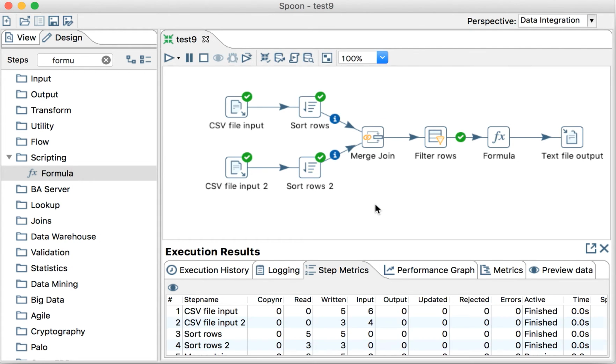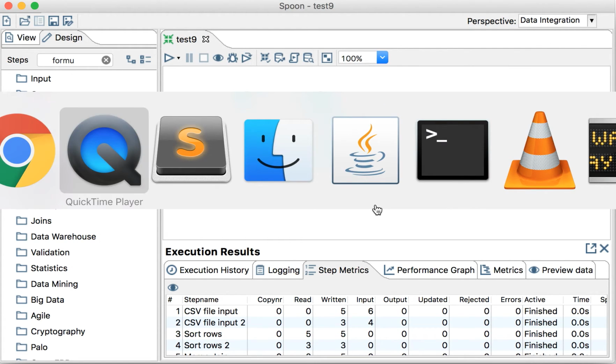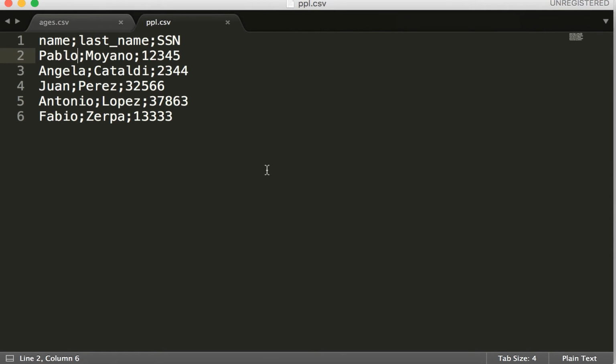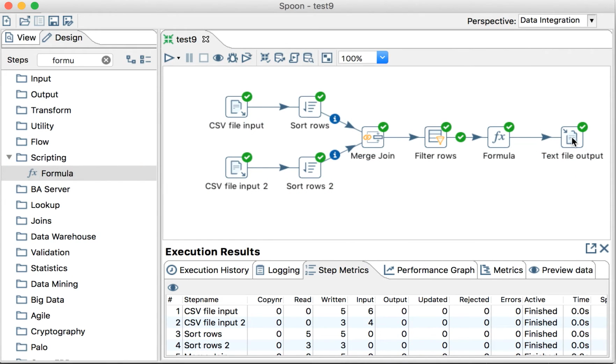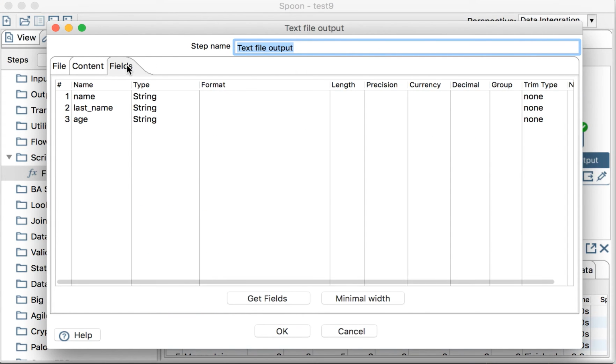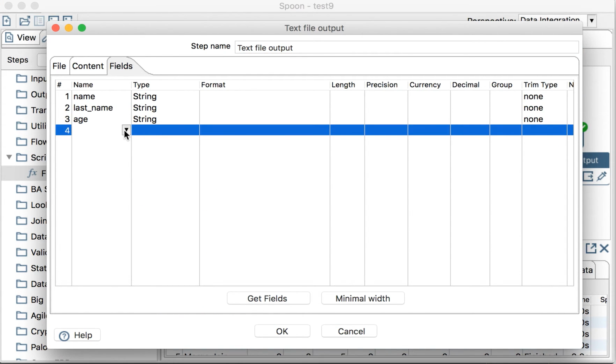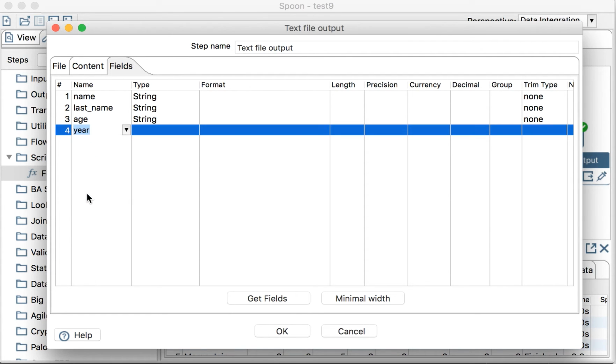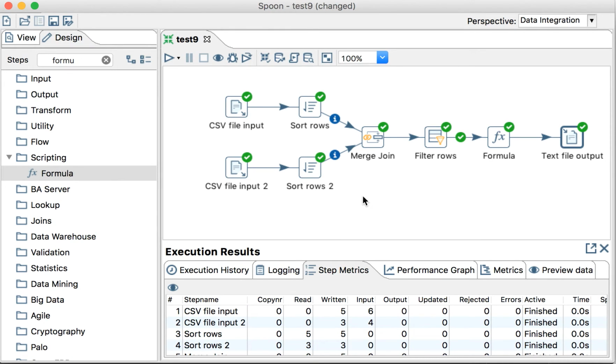Let's save. Let's run. Let's see the output. And let's close this. The output doesn't have it yet because we are not putting in the output file that we want the new field. We see it here, year. We'll put that it's an integer. There. And now it should work.